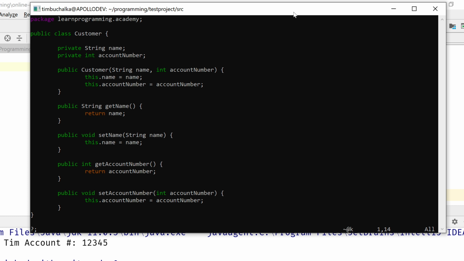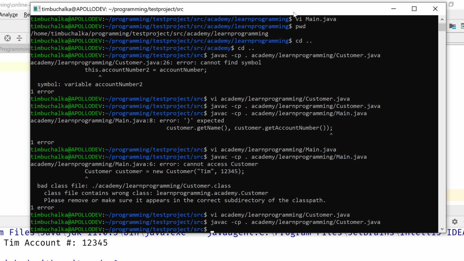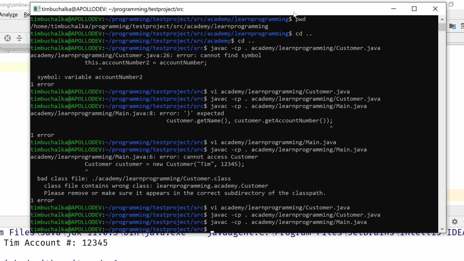The package name was wrong. Of course, it was academy.learnprogramming. I typed it in as learnprogramming.academy. That's another thing the IDE would have picked up. Let's fix that. So it's academy.learnprogramming is what it should have been. And that was obviously the same in the IDE. We'll save that. Third time lucky. Let's try it again. This time, we've got Customer compiled and Main compiled.